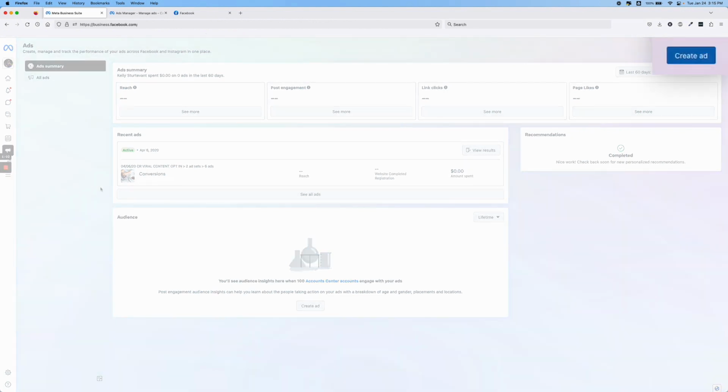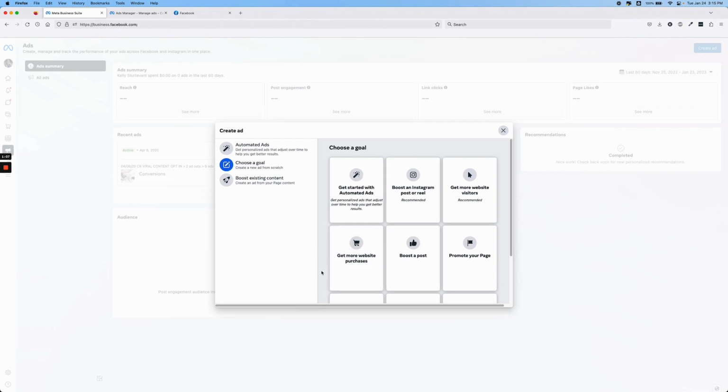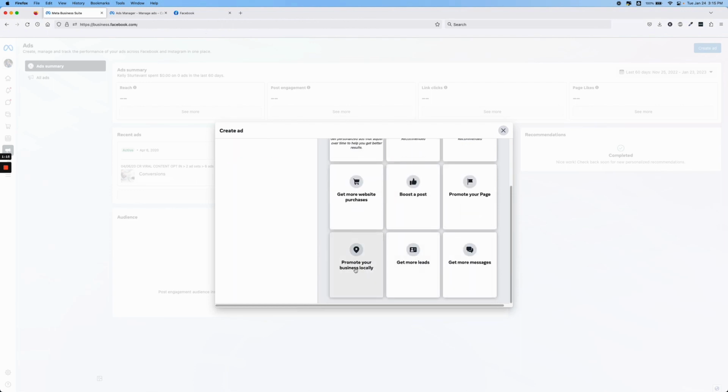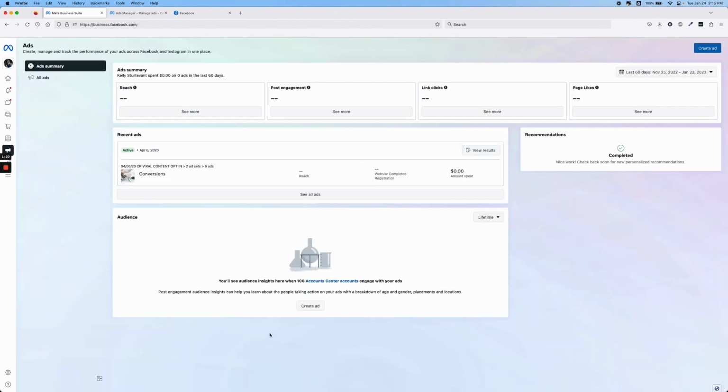Now, if you were to create an ad through here, you would see that it looks like this. And you can see some of the options that they give you, including boosting, promoting your page, get more messages, or promoting locally. So this, unfortunately, is not your business manager. If you do start running ads out of this, just know that this is not where your business ad account is, and this is not the place to be doing this.